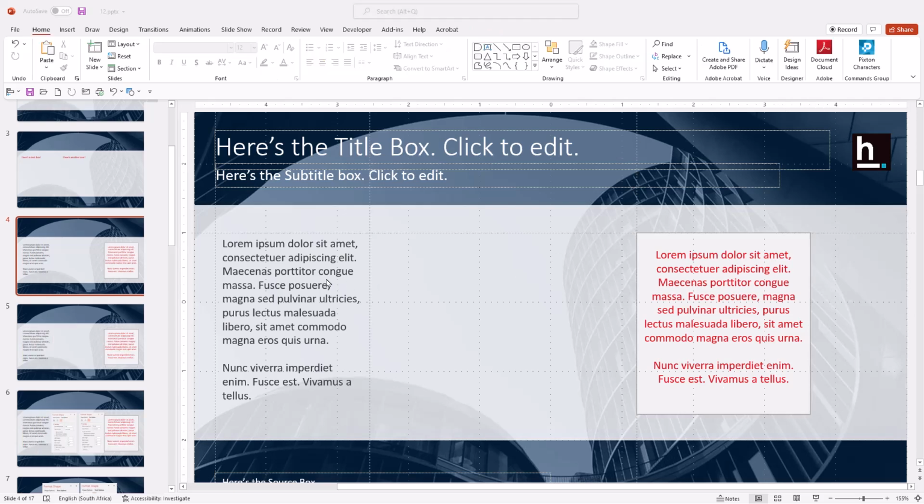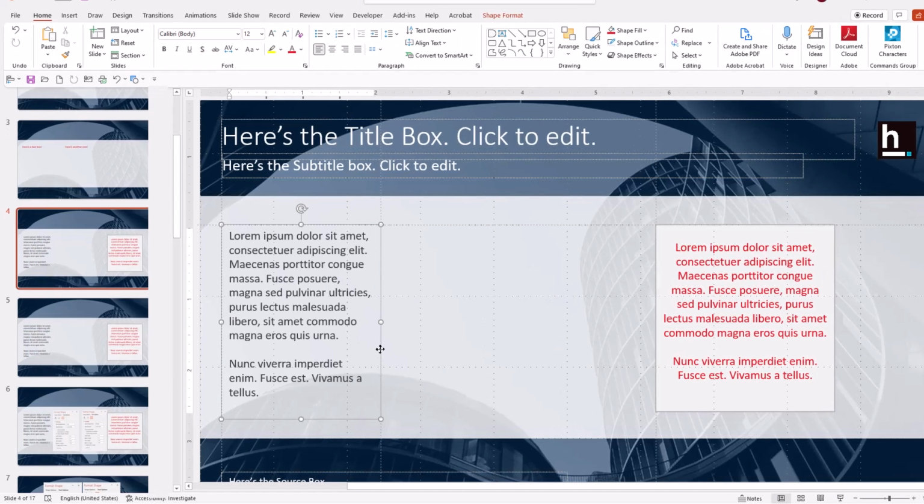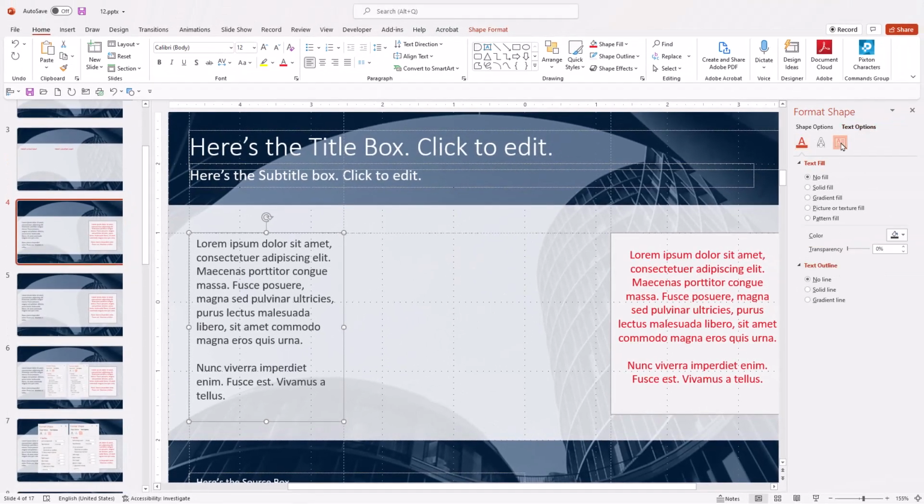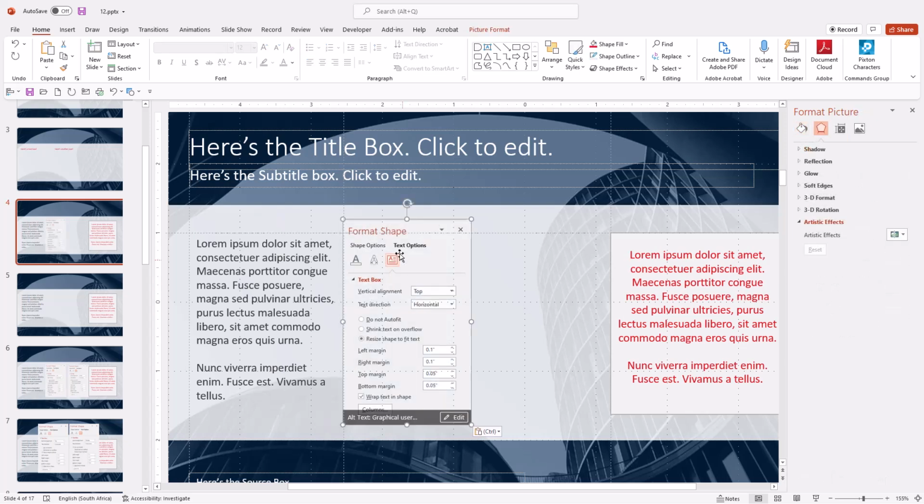Right-click the text box. The Format Shape dialog box opens to the right of your slide. Click on the text options and then select the text box option. The parameters that you see here are the default settings for text boxes. Let's take a screen grab and add that screen grab to our slide.